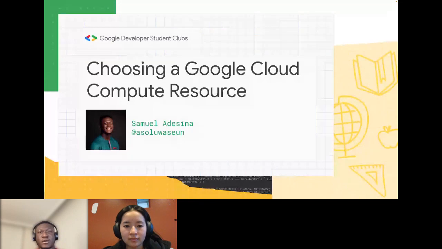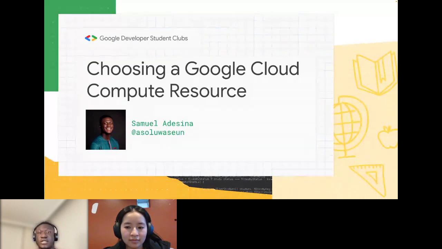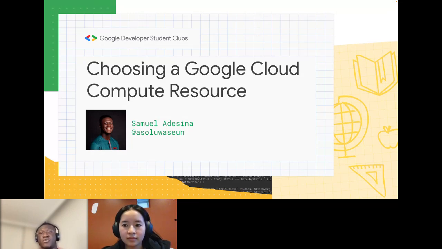And in this workshop, I will be touching on the topic choosing a Google Cloud Compute resource. The mode of this workshop would be me giving an introduction into what cloud computing is in general, the various service models that are available in cloud computing, and then I would relate these service models to various products on the Google Cloud platform, and also share some demos on how you can easily create all these products and push your applications to the internet.